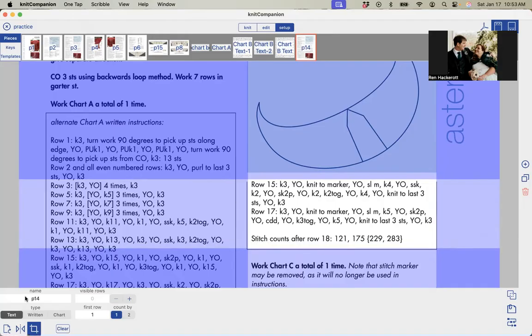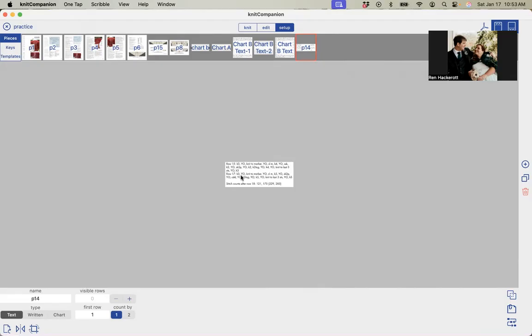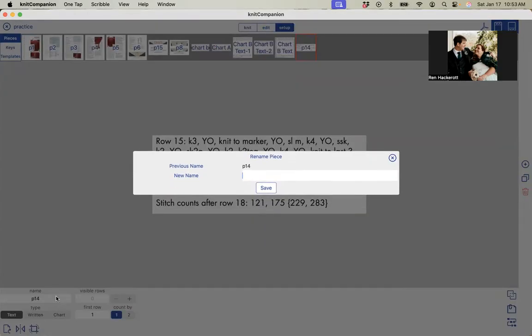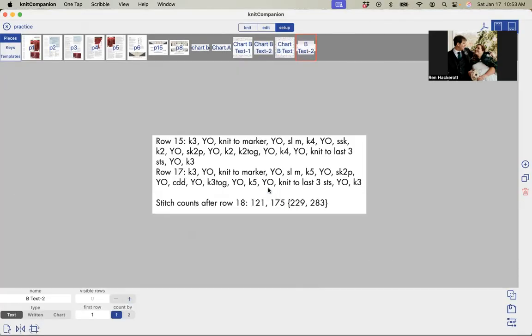So grab what you want, and then again, make sure it's type text, and then grab that crop button, and that finishes out that section. So again, rename it B text 2. You're going to save it, and you are ready to go with this. So that is how to set up in text instead of charts. So that is what you're doing.